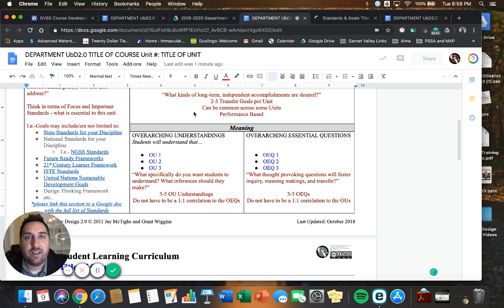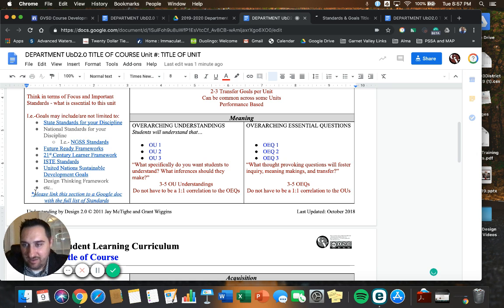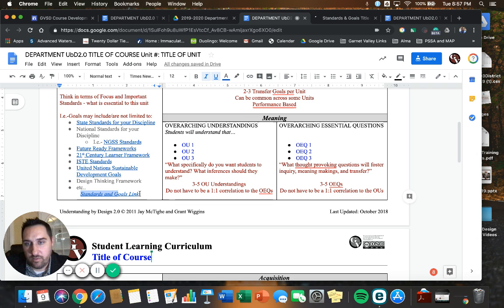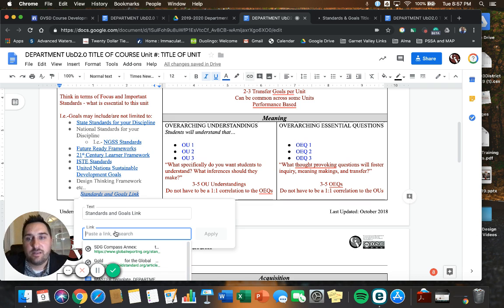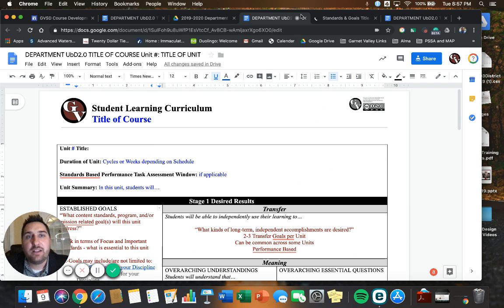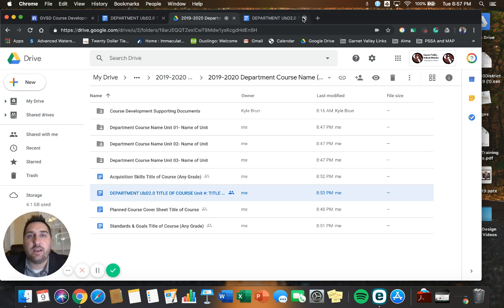We just have to let it think for a second here. A lot of times I just write standards and goals link, and then I highlight it, go up here to link, paste, and apply. That's all you have to do to set everything up. Even if you don't know what any of it means right now, all we're doing is setting up your course so that it's ready to go.